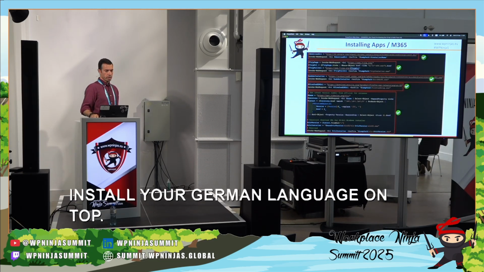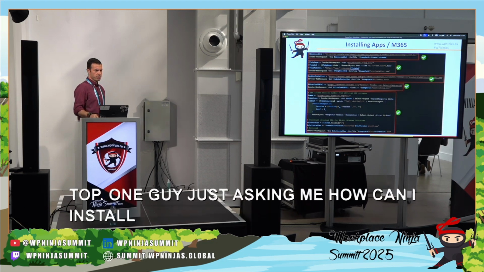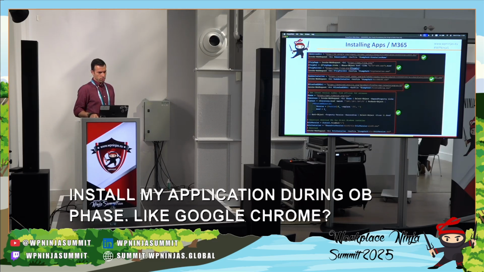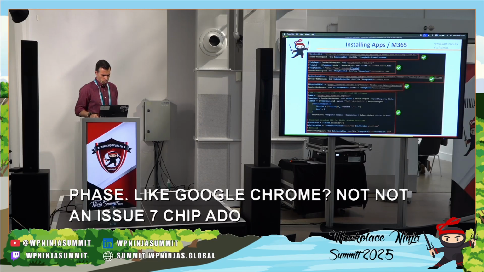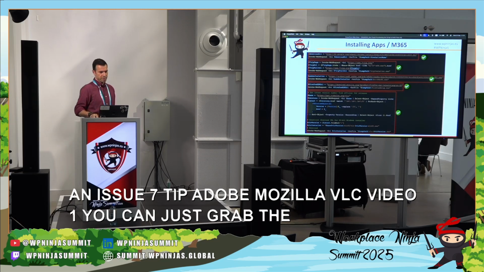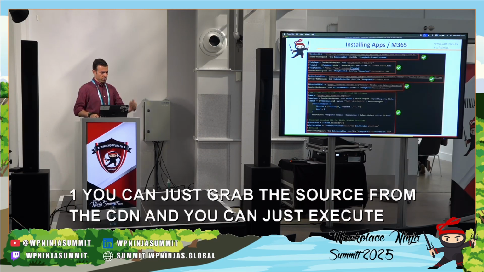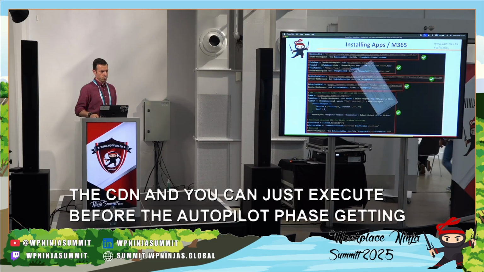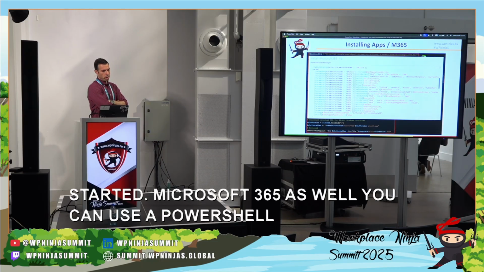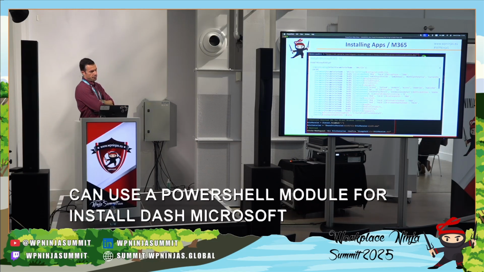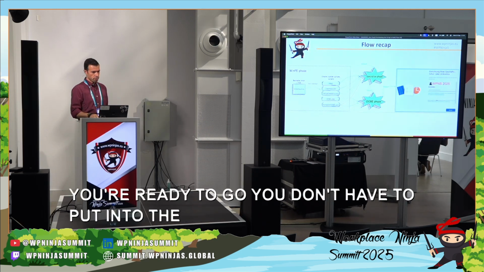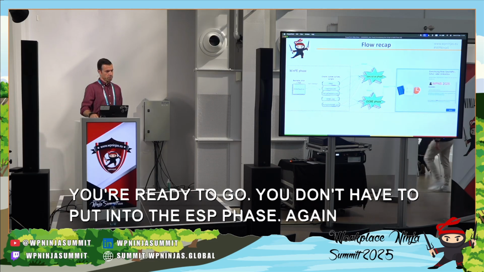One guy asked me, how can I install my application during the OOBE phase? Like Google Chrome, not an issue. 7-Zip, Adobe, Mozilla, VLC VideoLAN, you can just grab the source from the CDN and execute it before the Autopilot phase gets started. Microsoft 365 as well, you can use a PowerShell module for installing Microsoft 365, and then you're ready to go. You don't have to put it into the ESP phase. Again, that's your recap about the flow.